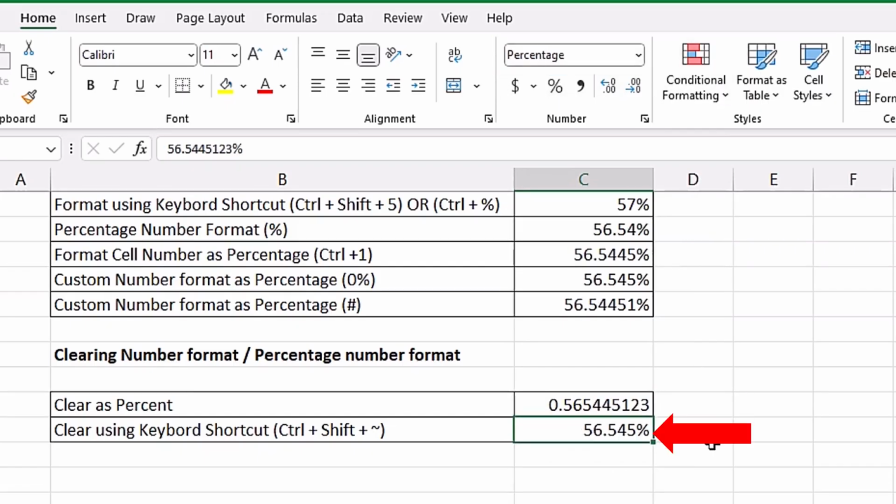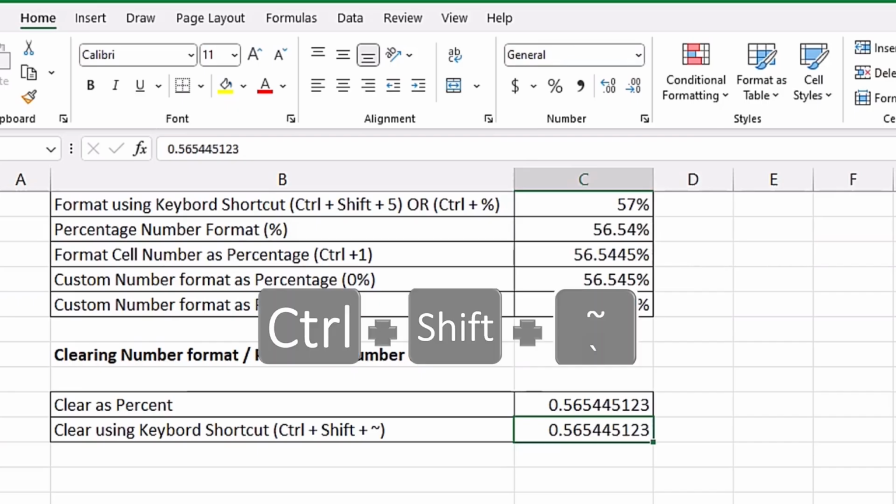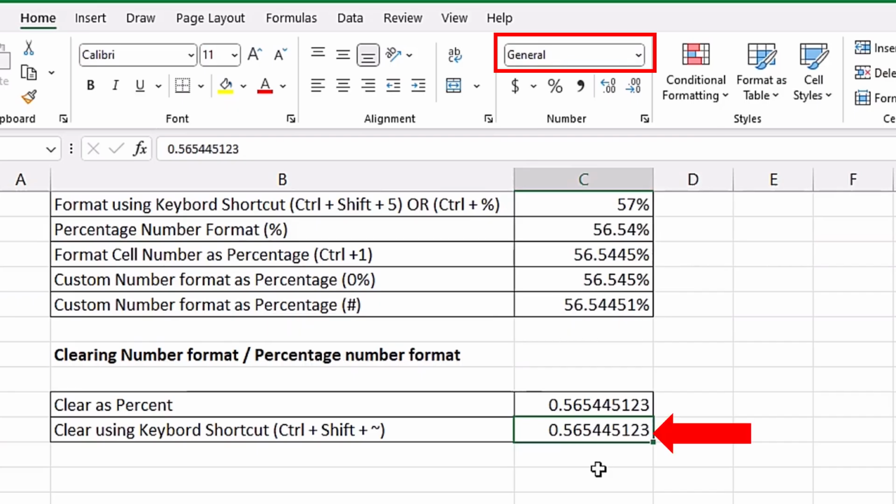The second option is using the keyboard shortcut, and this keyboard shortcut is the same as applying General. It's a keyboard shortcut for applying the General number format. So with this cell selected, as you can see, the number is being displayed as a percentage, and even from the number format here, we're seeing percentage being displayed. But when I use Control Shift and tilde, you can see the number format has been cleared.